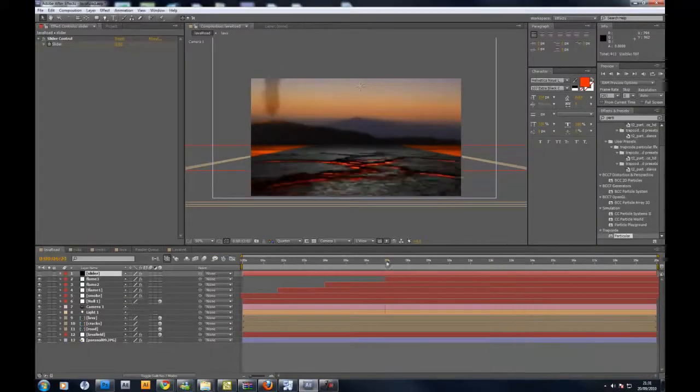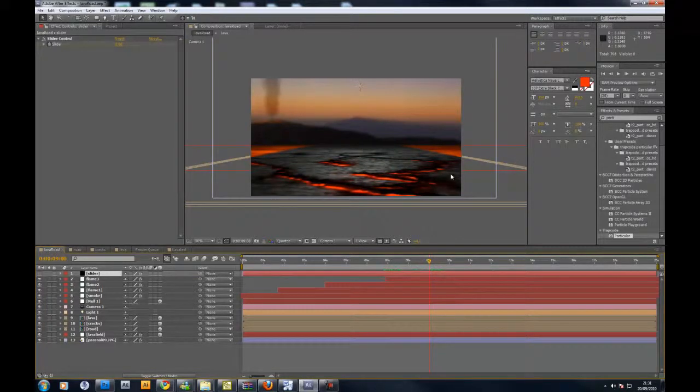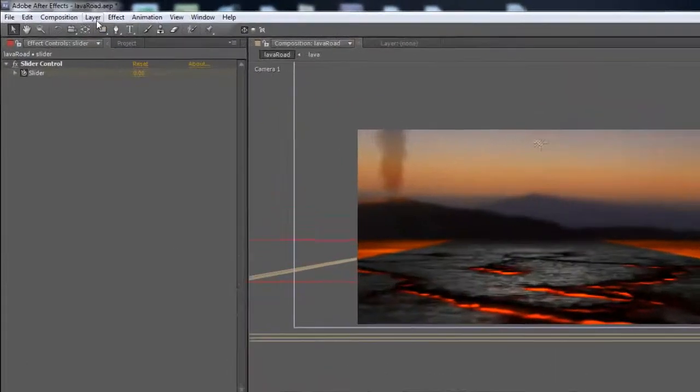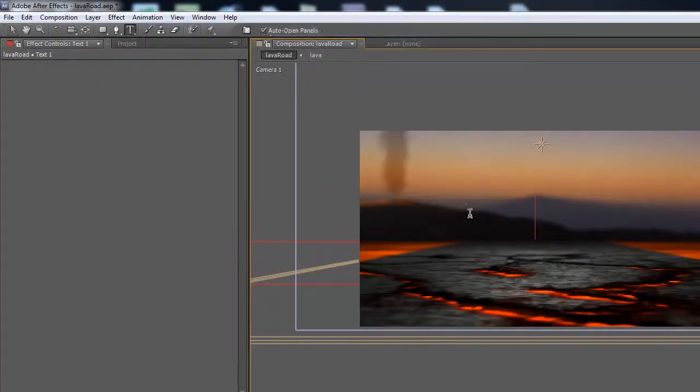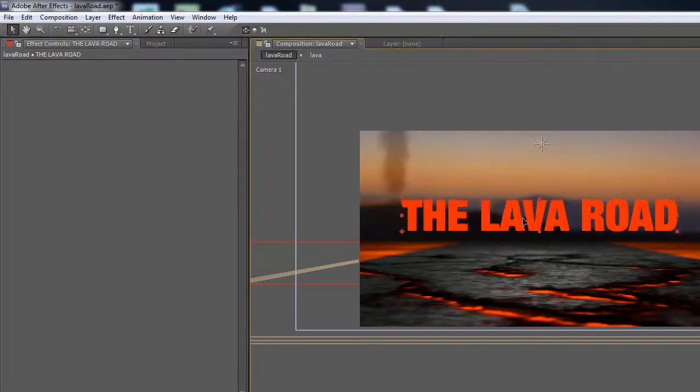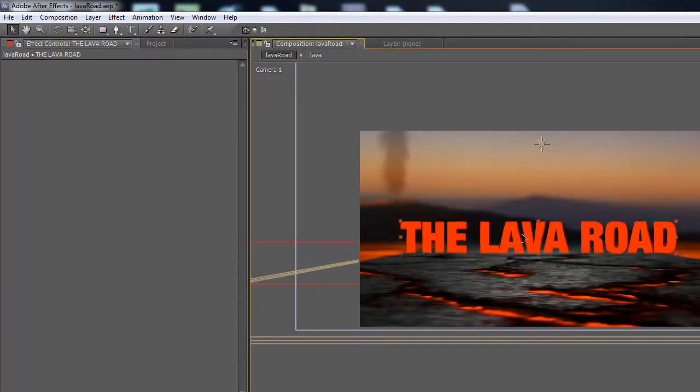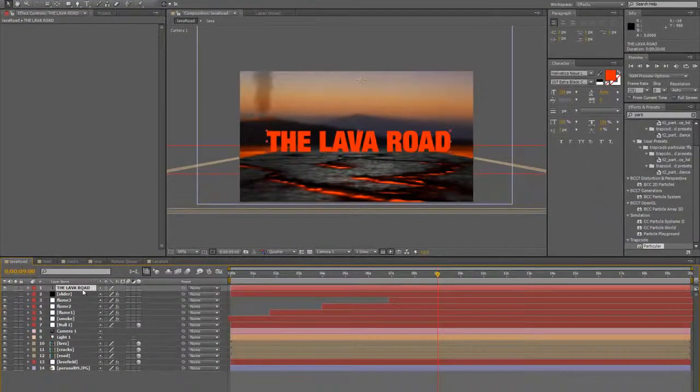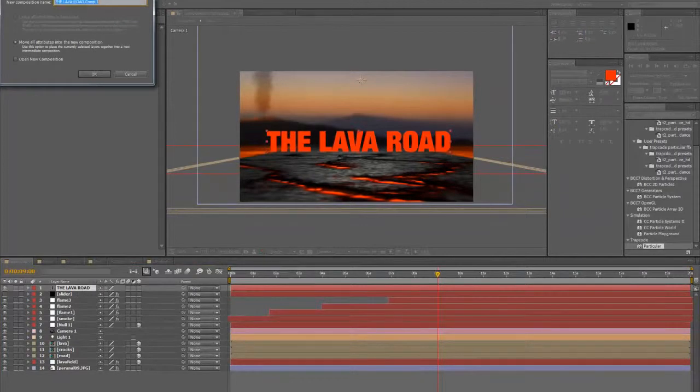Okay, so now it's the text. So around about 9 seconds we're going to have the text zoom in towards the screen. So let's have a new layer, a text layer. We'll type the lava road. Let's put it around about center. Maybe around about there. In fact, first let's comp it. Add it to make a new composition, and we'll call it lava text.